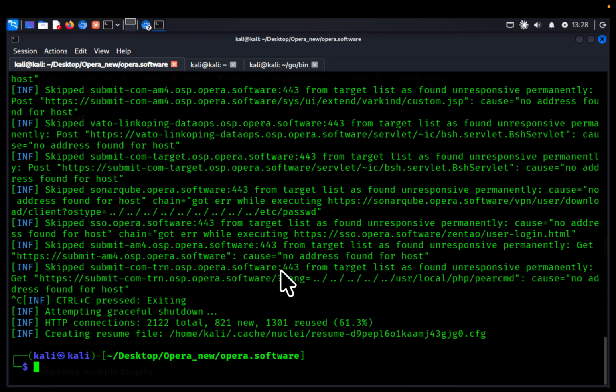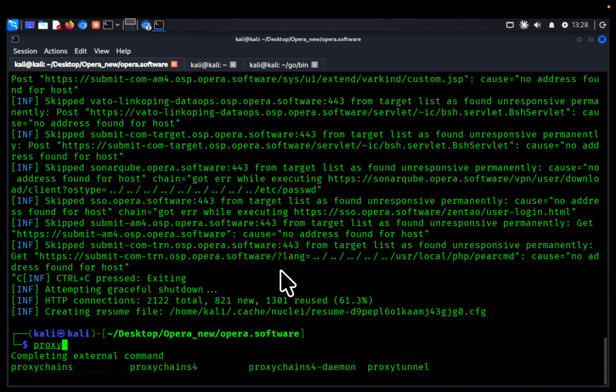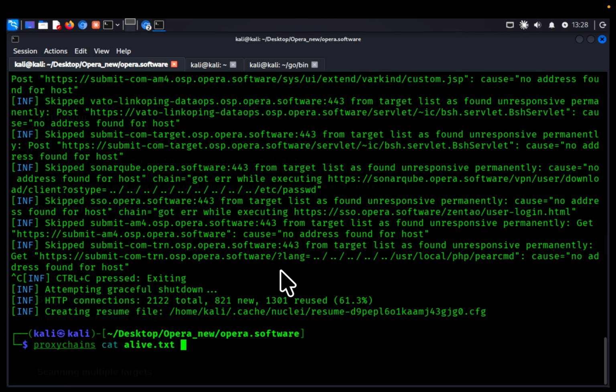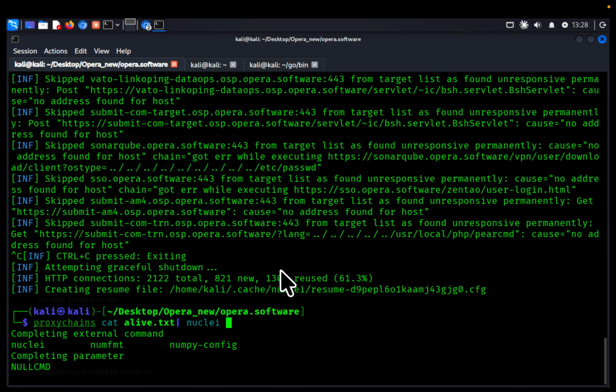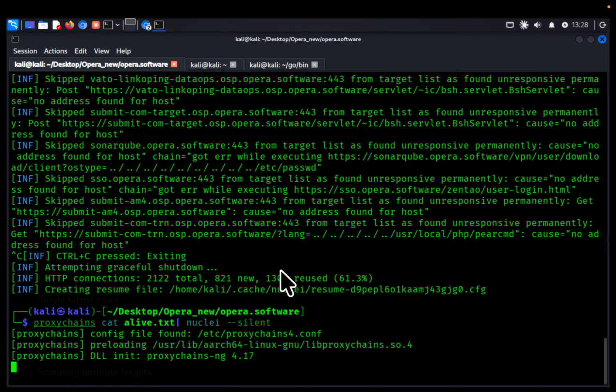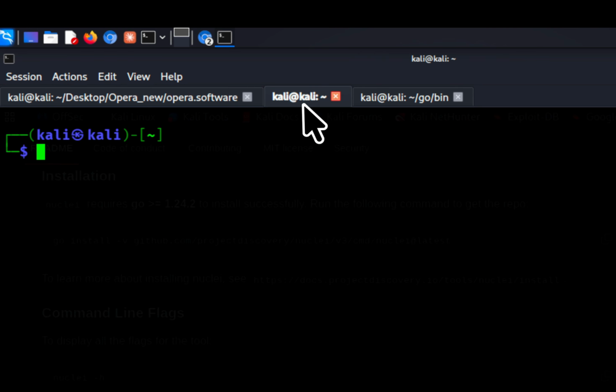So what you can do is proxy chains. I haven't configured it yet, but you can try cat alive, and then nuclei dash dash silent. What I did is I tried it on one URL, and then it will change IP. That way it doesn't think there's some attack going on, and that is much better for us. So that way we can try it.